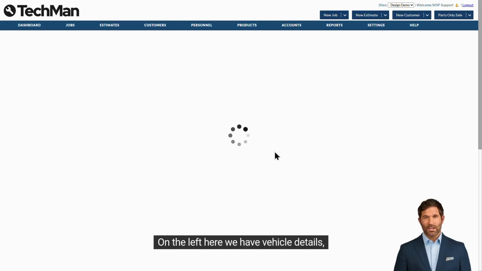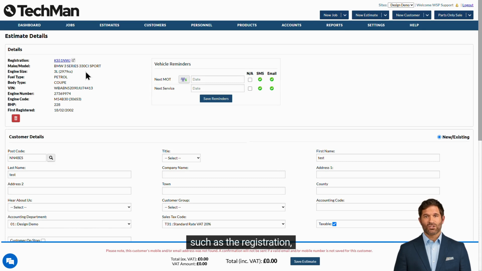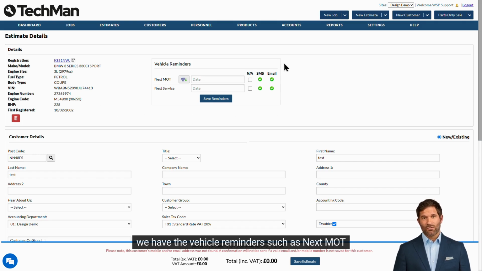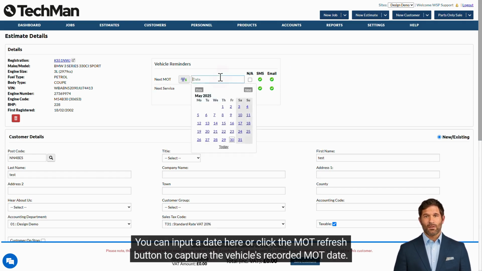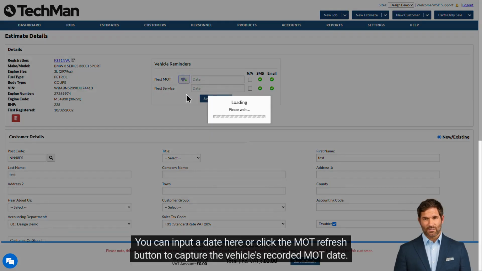On the left here we have vehicle details, such as the registration, vehicle make and model, VIN number, as well as the engine code. On the right-hand side of the vehicle details, we have the vehicle reminders such as next MOT and next service. You can input a date here or click the MOT refresh button to capture the vehicle's recorded MOT date.